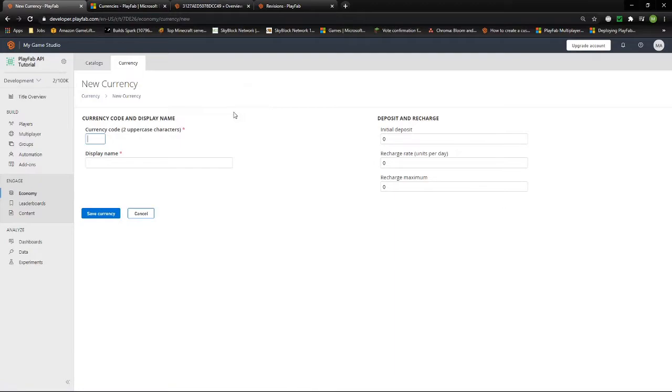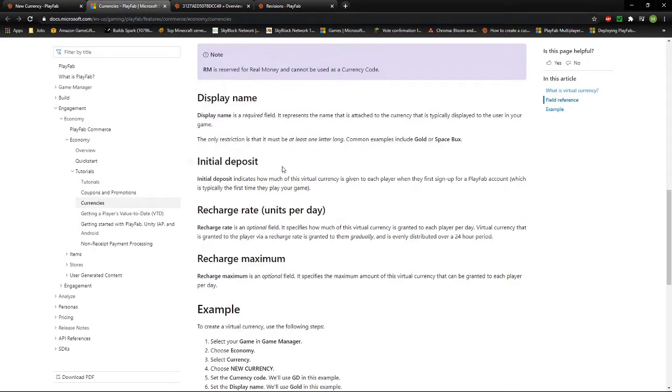So if we go to new currency, we have currency code. Now this is 2 uppercase characters that need to be represented by your currency. Pick something decent that you're going to remember, because whenever you do anything with virtual currency through the PlayFab API, it requires the currency code. So I'm just going to put mine as PP, and then in the name, we're just going to put test coins. Now this name, as said in here, it's required, and it's just basically the name that's attached to it.